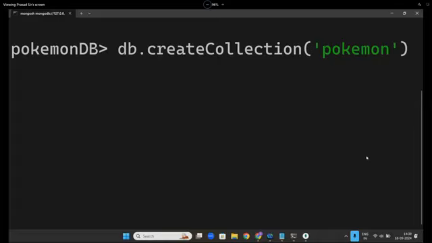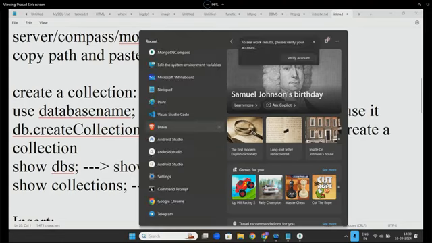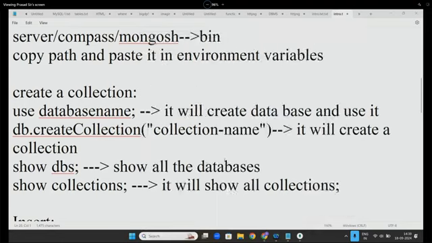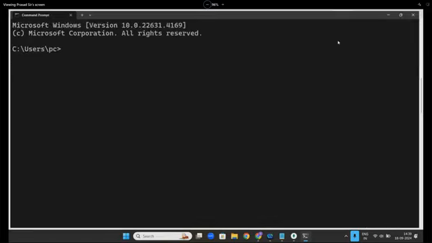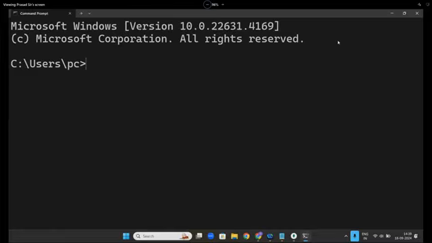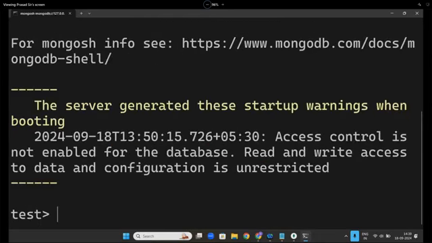Please open the compiler again. Type in the command prompt: mongosh. It will open. Everyone, listen. I am opening CMD, command prompt. Everyone see this? Type mongosh and press Enter. Automatically test will come. Test is a dummy one.